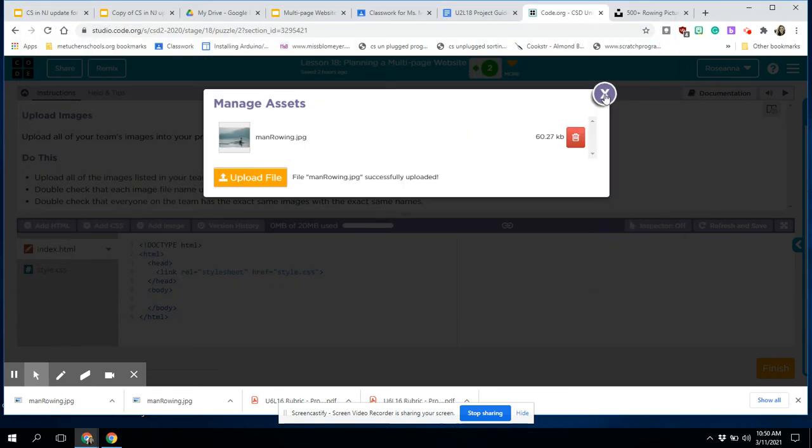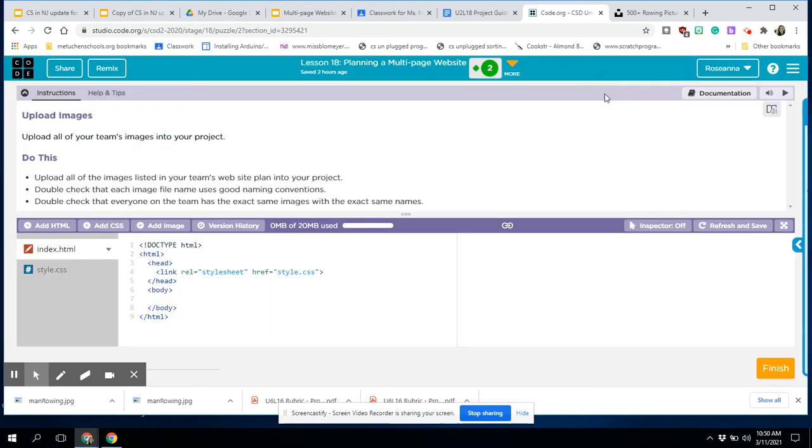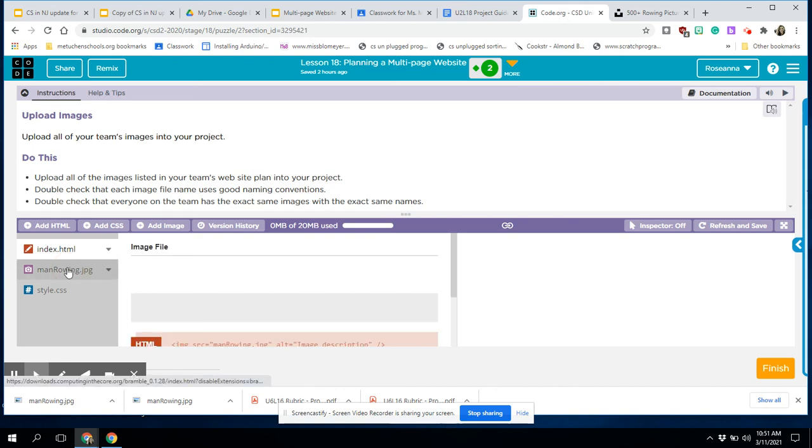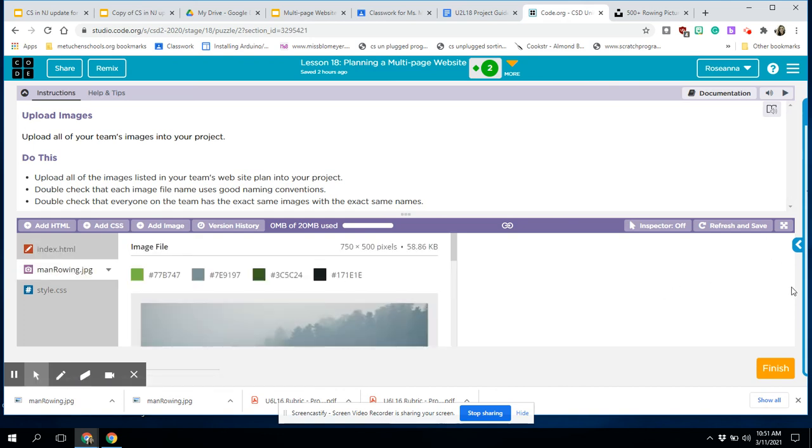If I click this X, my picture now is loaded as part of the resources I have here. It's not on my web page yet because I didn't write the code for it, but if I click on it here, I should be able to see it.